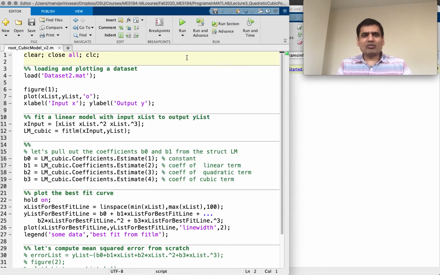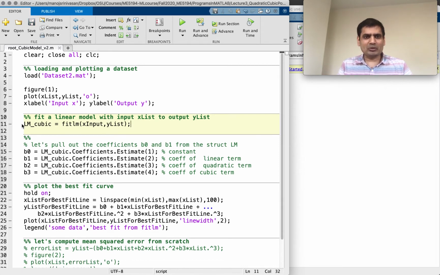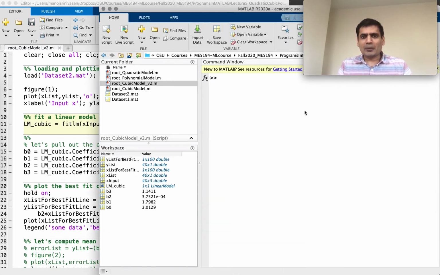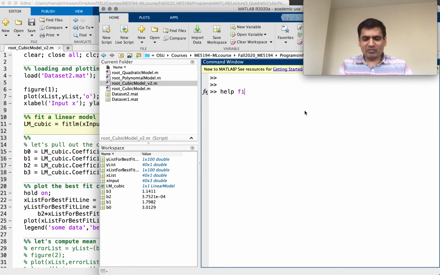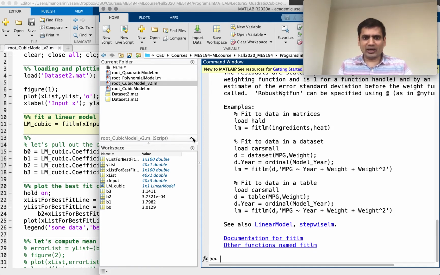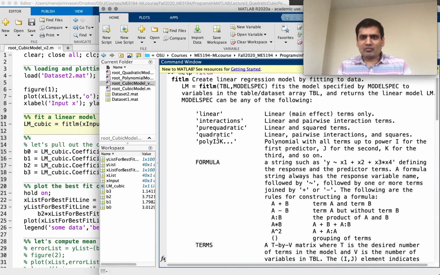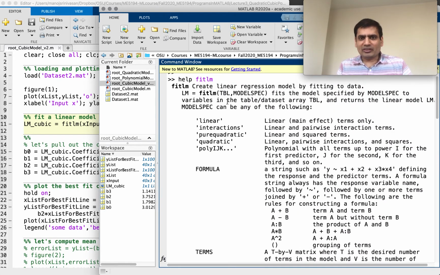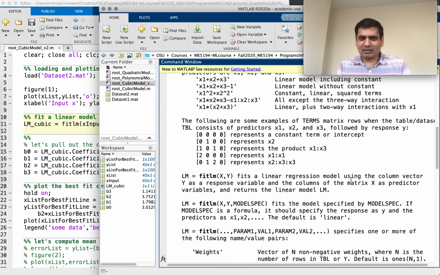Okay, so fitlm actually has a way of fitting a cubic model without having to construct this input matrix explicitly, providing the columns. In fact, it probably works better if we do it the following way. So let me actually go to help fitlm and show you where this is coming from. If you go up here, it says the format of the function that you're trying to fit can be provided in this manner.